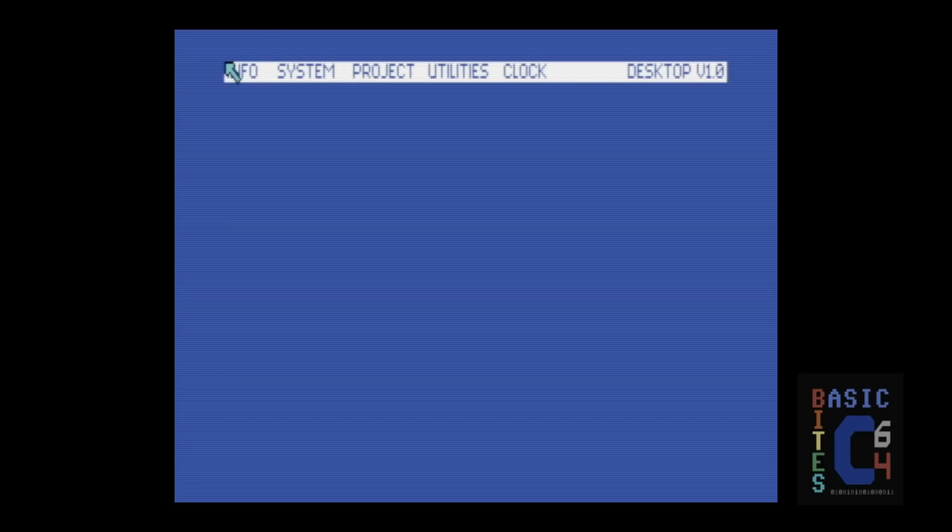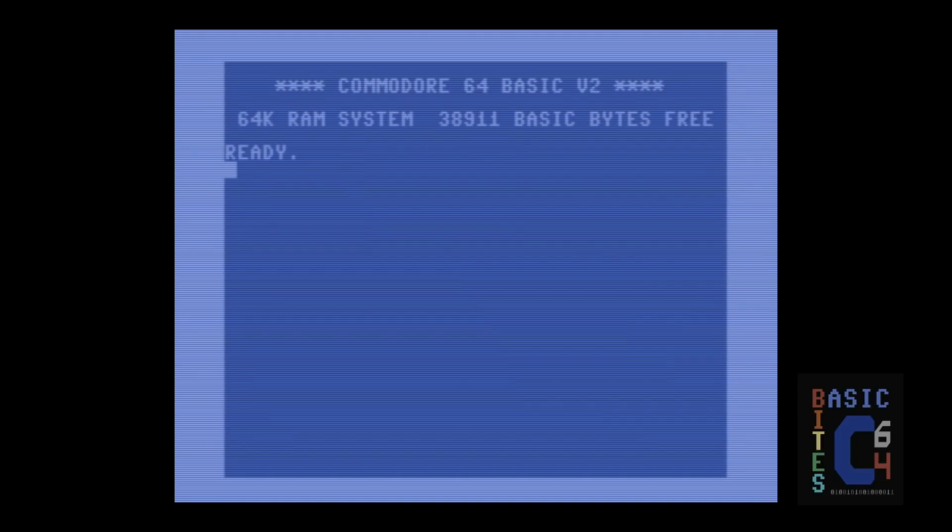So, I will hold down the Escape key, which is mapped to Run Stop, and I will press Alt F9 simultaneously, which is the key combination for a soft reset. And of course, we're straight into basic, and we can proceed from here.